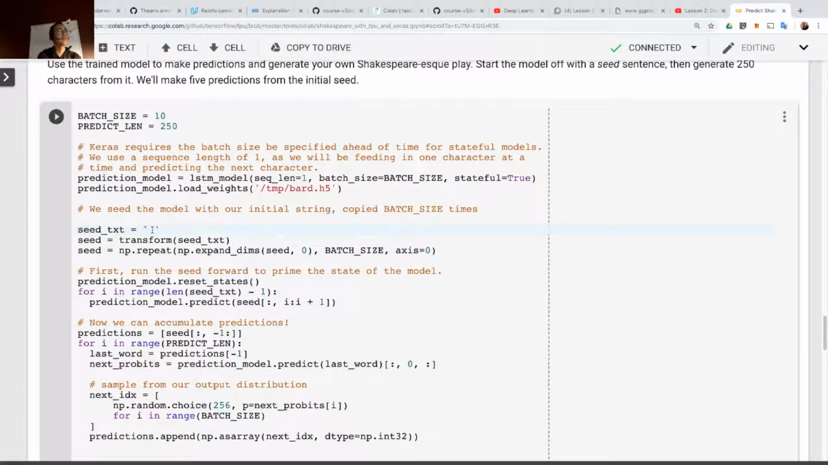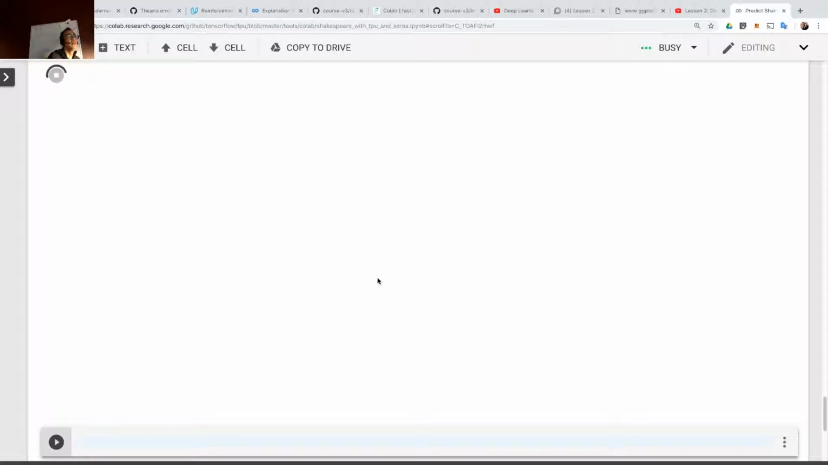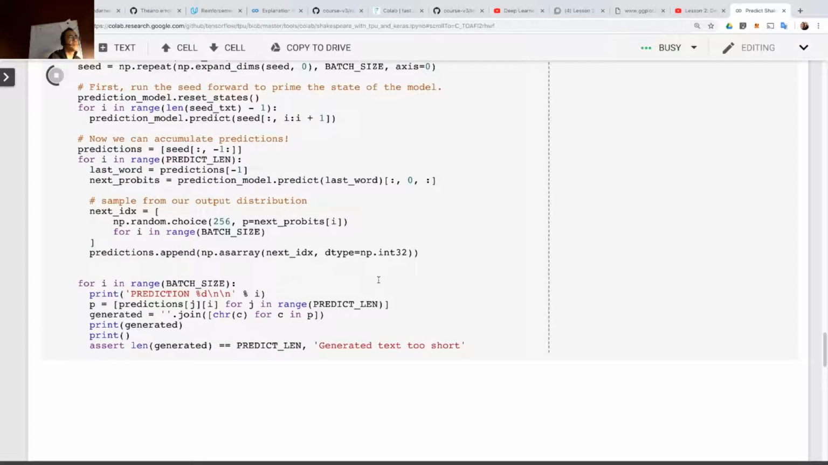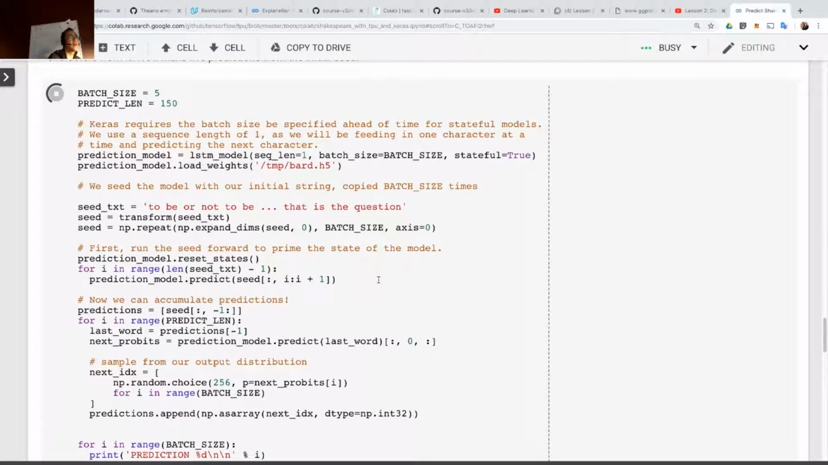Okay, I'm just gonna put like, to be or not to be, that is the question. Okay, I'm just gonna put like 5. Okay, all right, and then probably like 150. Just make it shorter. What does it say? Keras requires the batch size to be specified for stateful models. Okay. Sequence length of 1 as we will be feeding in one character at a time and predicting the next character. Okay.